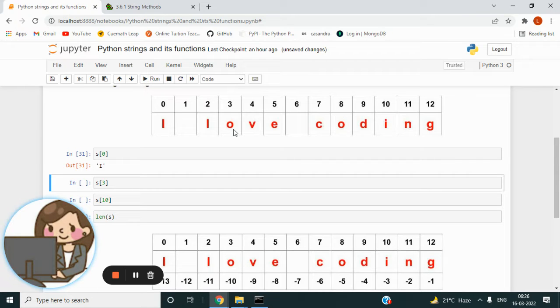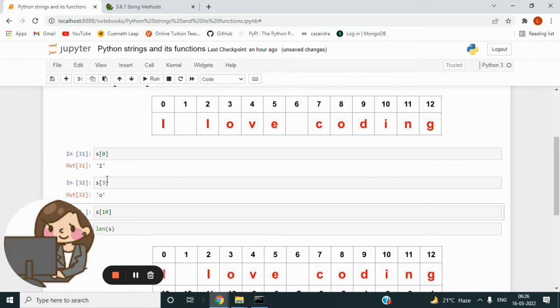It is not location 3. The third location is 1, 2, 3, which is L. Don't get confused between index and location. Since the index starts with 0, the exact location and the index will be different. The location number is 1 more than the index. So S of 3 means O and not L. It is not the third location, it is the character where the index is 3. Let's see, it should be O.